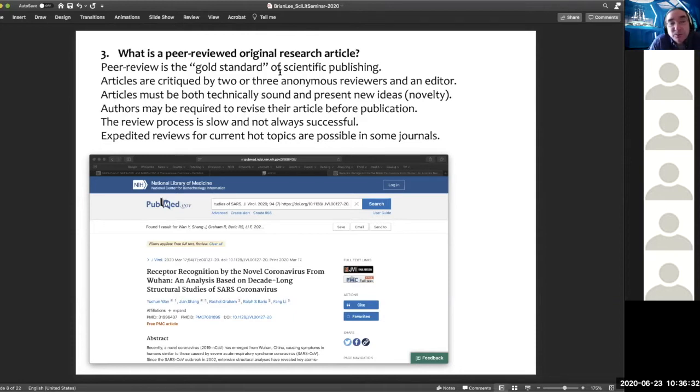As I said before, authors might be required to revise their article for publication. In some cases, reviewers might ask them to go back and do another experiment or correct something that was described incorrectly. Now, the problem with this kind of traditional way of publishing is that it's slow, it's not always successful. But in some cases, it can be expedited. So if you have a hot topic, such as coronavirus research, which is a hot topic now, you might have a very quick turnaround, say maybe in a week. So that is possible, but it's sometimes a slow process.